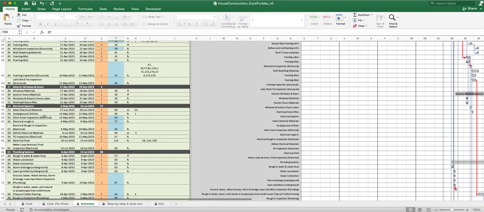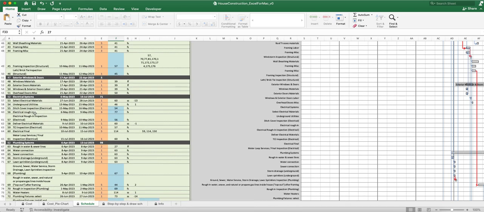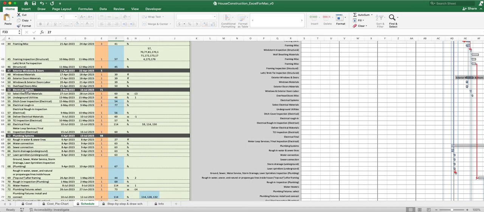Pretty much everything you've seen so far should be a one-to-one. So like if we look at electrical systems, so select electrical materials. Then you've got underground utilities, ditch cover inspection, electrical rough-in. Then you've got electrical rough-in inspection, deliver the electrical materials, TCI inspection, electrical final, and meter loop services. So you can see that it's starting to deviate a little bit here.